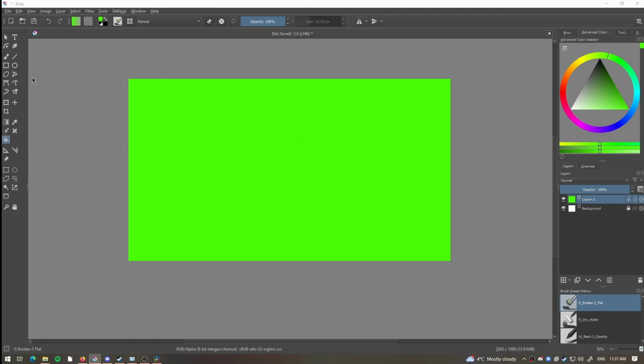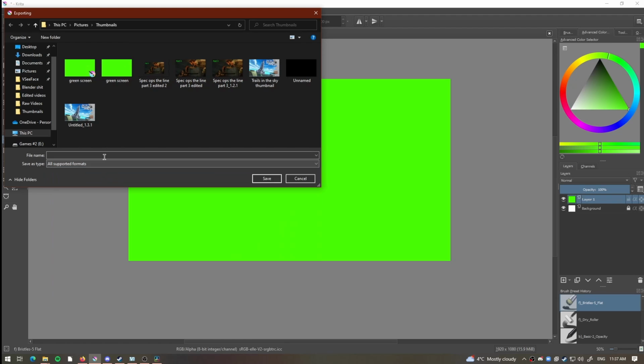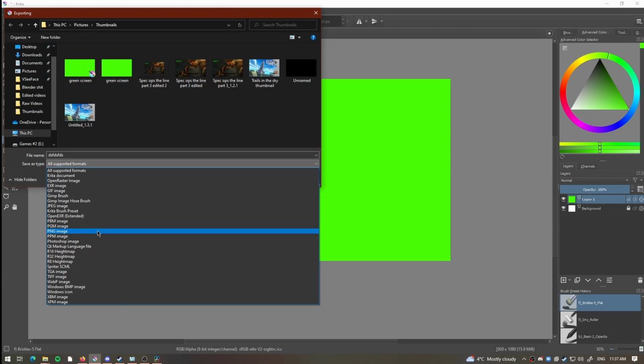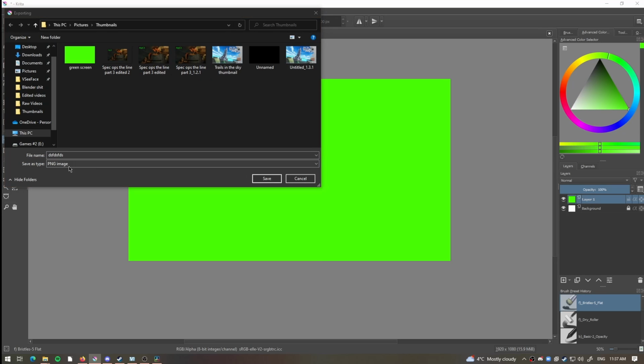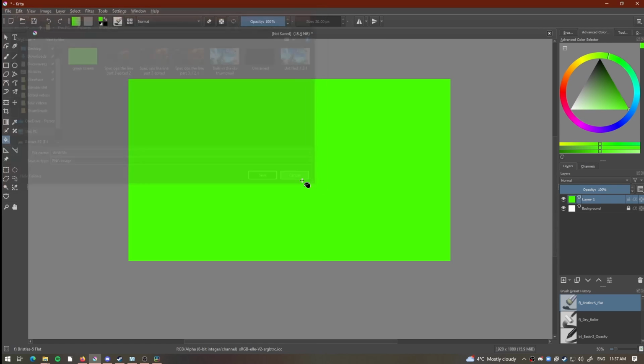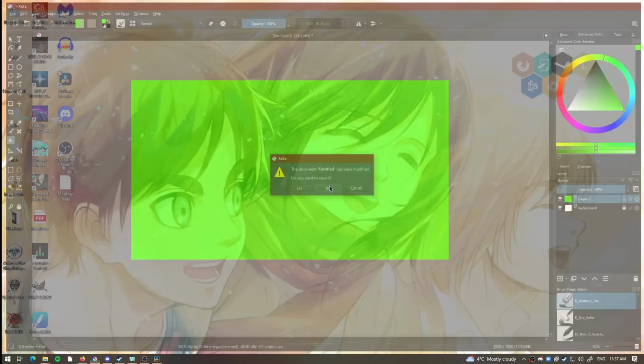And you gotta export it. You can name it whatever you want. I already have one here. It's called green screen. Make sure you, this is really important, make sure you save it as a PNG image. Otherwise, it won't go transparent. So I already did that.